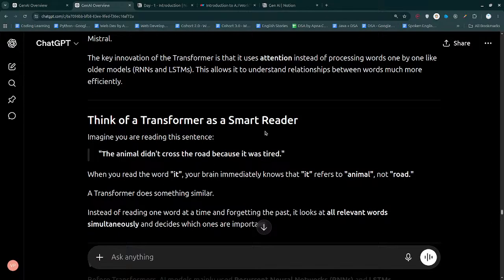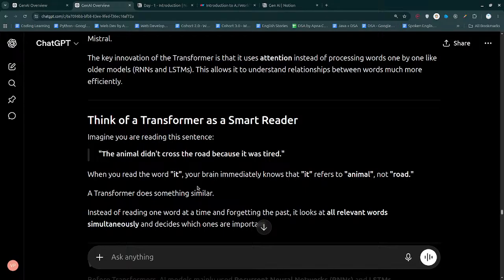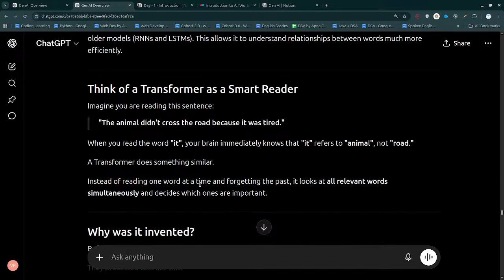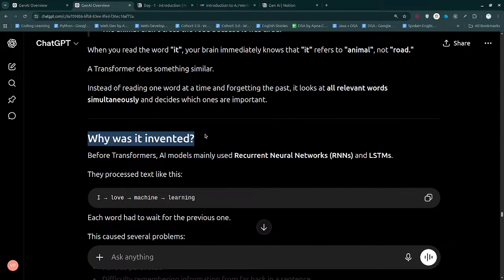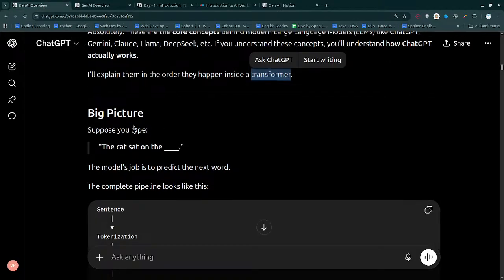Think of a transformer as a smart reader. Imagine you are reading this sentence: the animal didn't cross the road because it was tired. When you read the word it, your brain immediately knows it refers to the animal, not the road. A transformer does something similar. Instead of reading one word at a time and forgetting the past, it looks at all relevant words simultaneously and decides which ones are important. Why it was invented, we'll continue from here on, but before that, let's read this part.